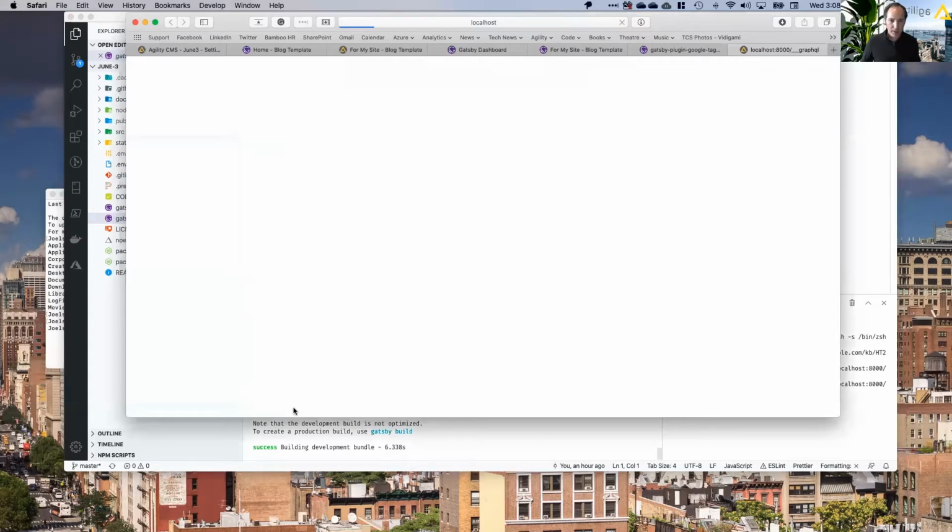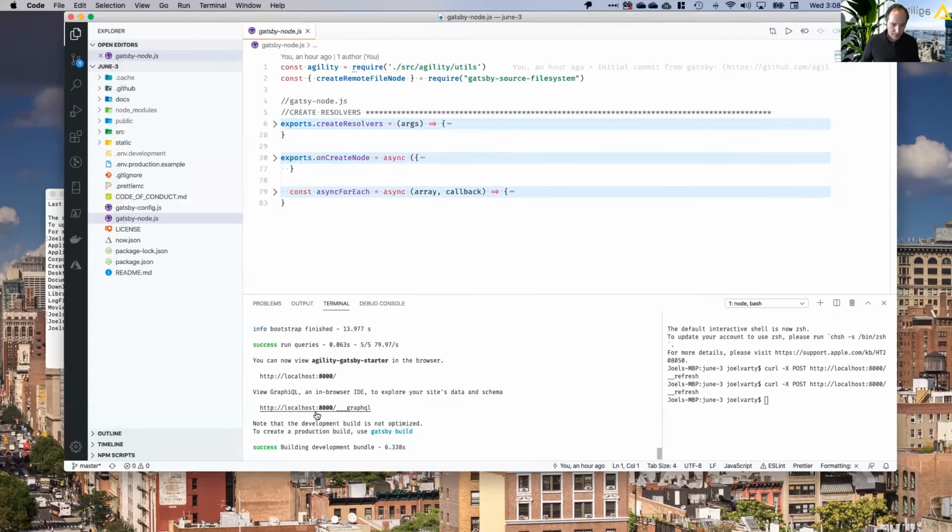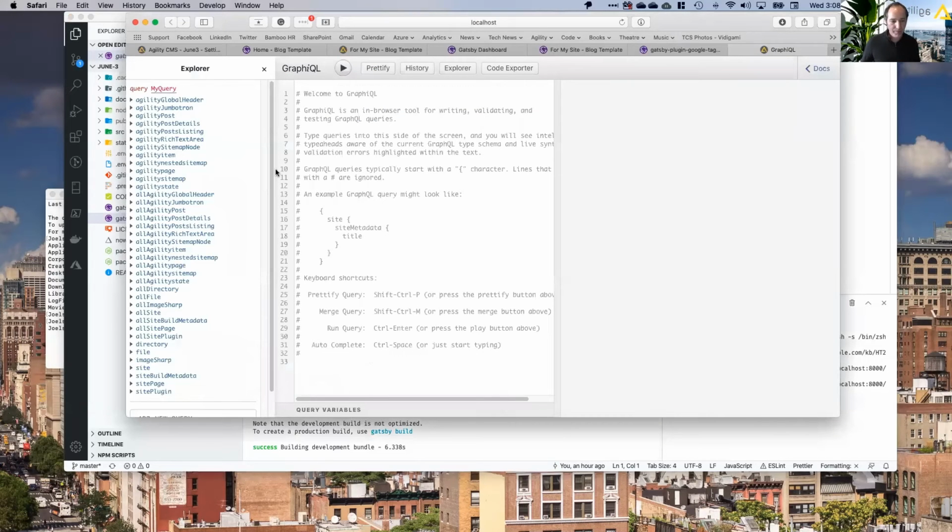Let's take a look. So if I go to localhost:8000/___graphql. If you don't see that anywhere, I'll just paste this here. If you're running it locally, this is what you see. This is super fun. This shows me all the content that's been pulled into the site. There's lots of it called agility content. You can see everything that has the word agility in it anywhere, okay? And then there are also files, ImageSharp did some stuff, there's site and a bunch of other things, okay? So every one of these has basically the back end of a query, okay?